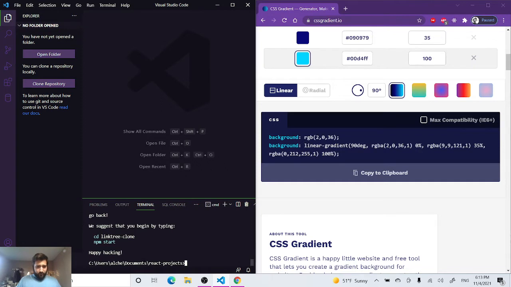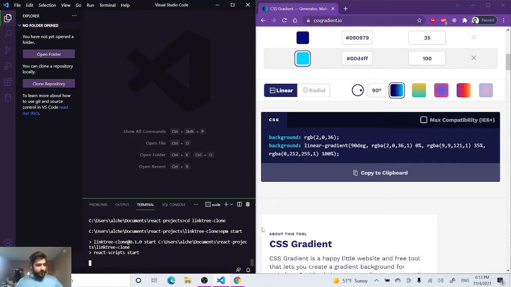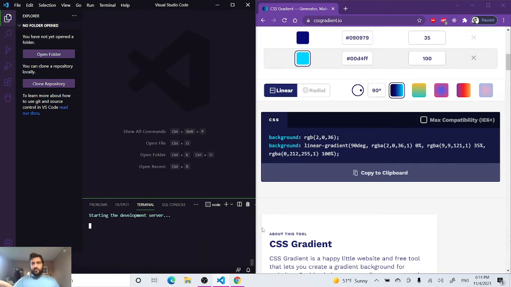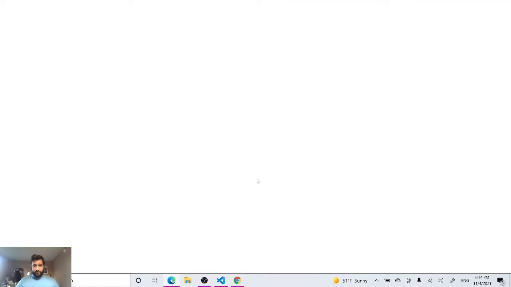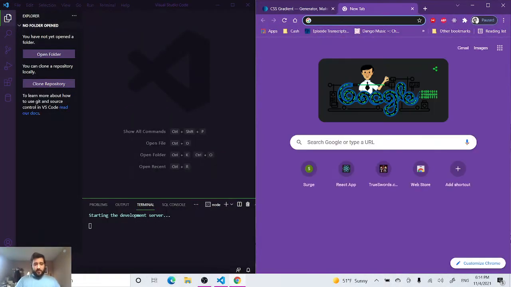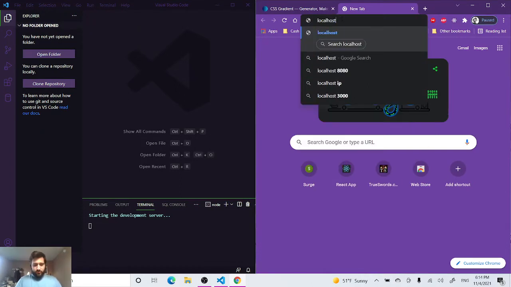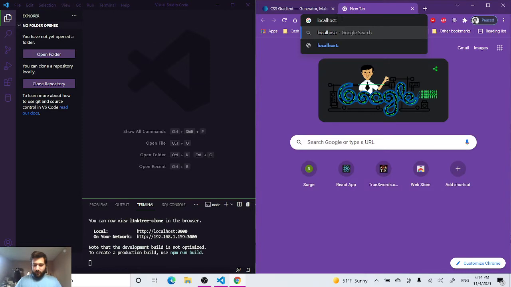And now, first thing we need to do is cd into linktree-clone. Now we're in the folder and we can say npm start. This is going to open up in Edge first because that's my default browser, and then I'll switch it over to Chrome on the right hand side here. And we're going to close that. And now we just go to localhost:3000.